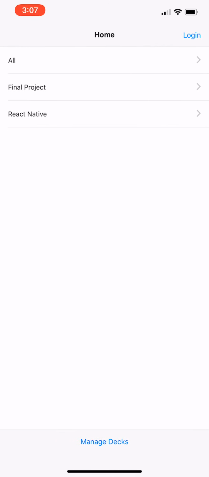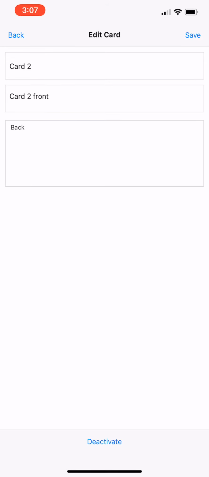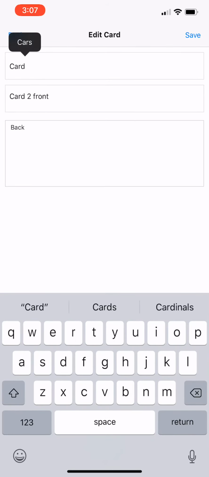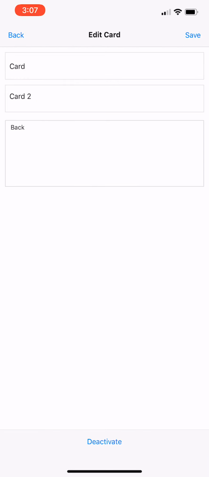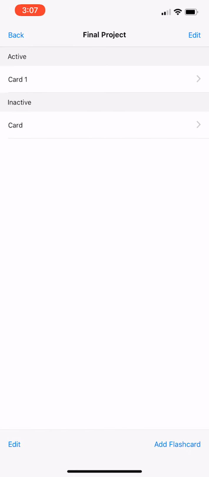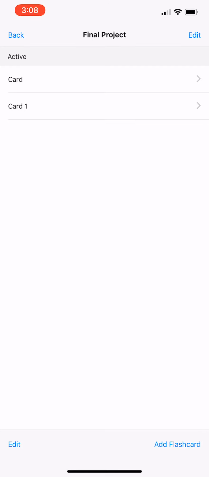Also, if a user wants to edit cards, they can. So come here and you can see that you can change it to just card, or just card 2. If they want, they can also deactivate a card. If they do that, then it goes under inactive, and it now shows you a subheader of active. And then if we edit it again, say reactivate, then it's back under active.